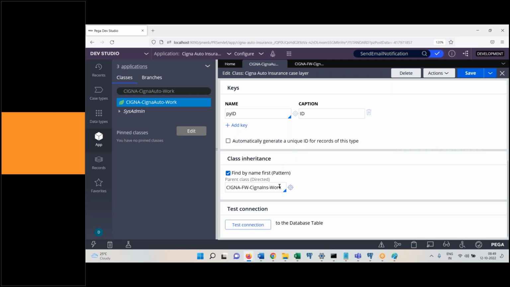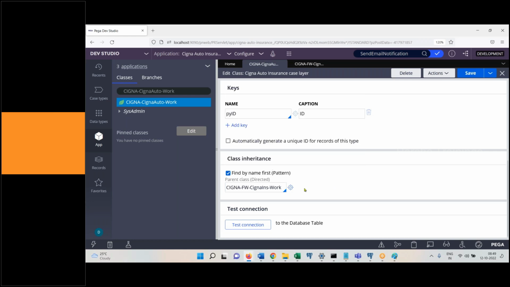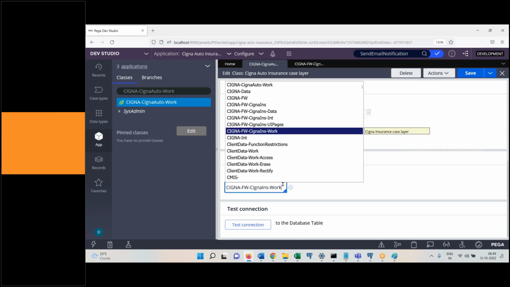I'll ask you one question here. If I click the down arrow, I'm thinking I wanted to select Signa-FW-Work, the Signa insurance work. When I click the down arrow, this is not shown up in the drop down. You are practicing the same example, and when you click the down arrow here in the implementation application direct inheritance, you wanted to see the framework application related work class, but that has not shown up in the drop down. What was the reason?